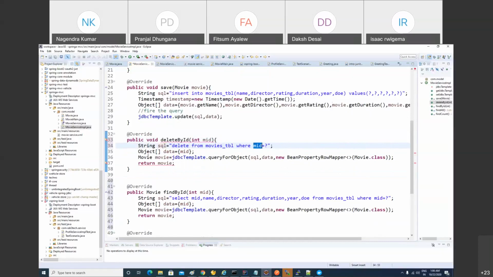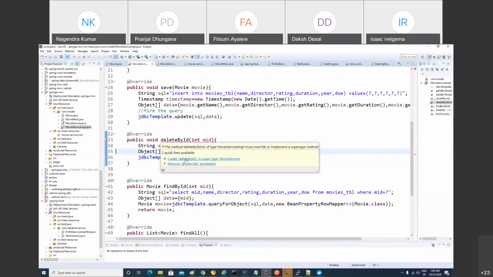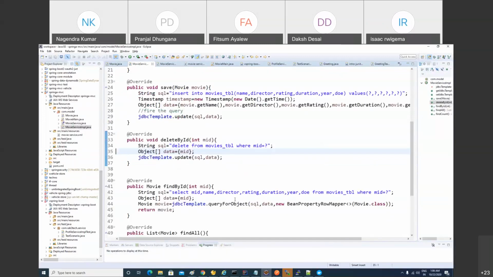So when you delete or when you save the data, in that case you have to use the update method only. And no need to use BeanPropertyRowMapper. BeanPropertyRowMapper we use only for select. If you want to push your data, update, or delete your data, we can use the update method and we don't need BeanPropertyRowMapper. This is clear, guys? Delete from movie table where MID is this.